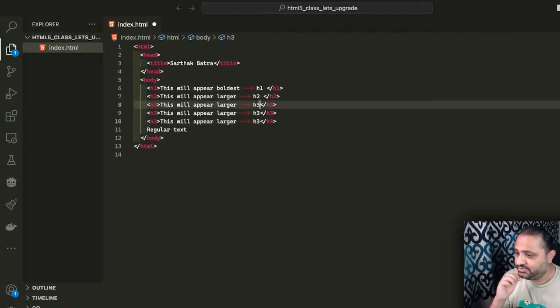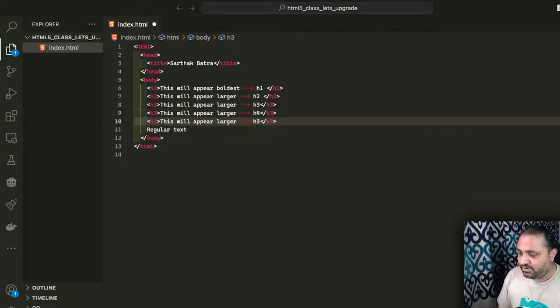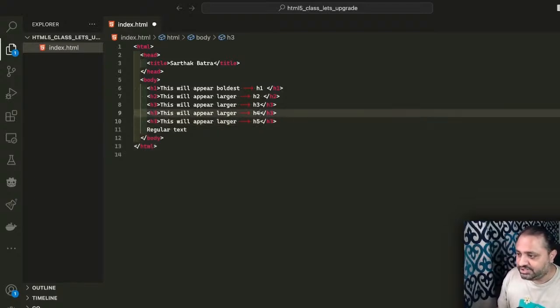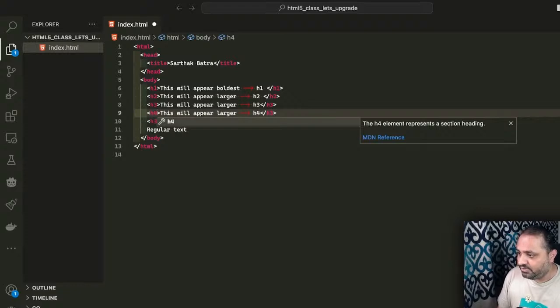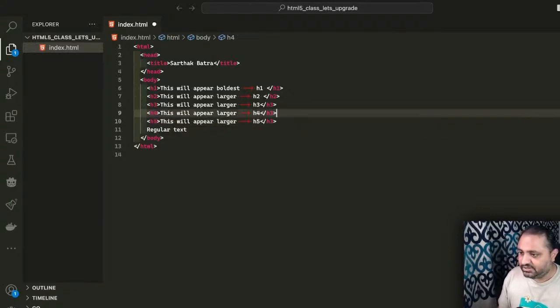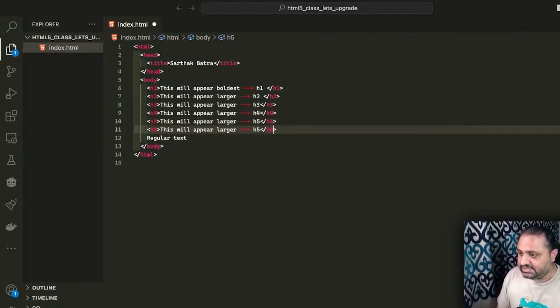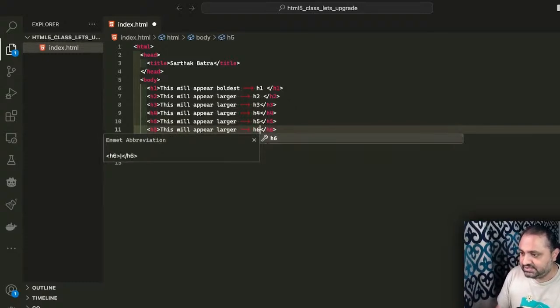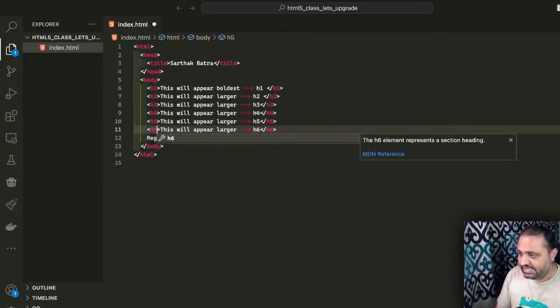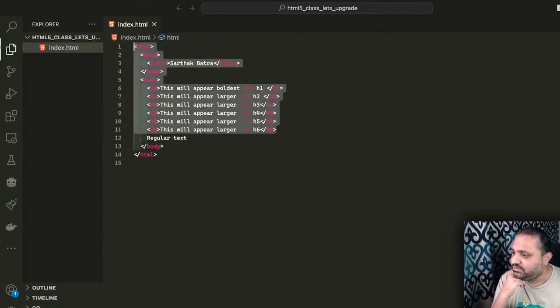Okay, H1, H2, H3 we have. Now we're going to go to H4, H5. Let's make sure the tags reflect the difference. H4, H5. Let's make sure the closing tags reflect the same difference. And we need one more, which is H6. Okay, so that's all the heading tags.